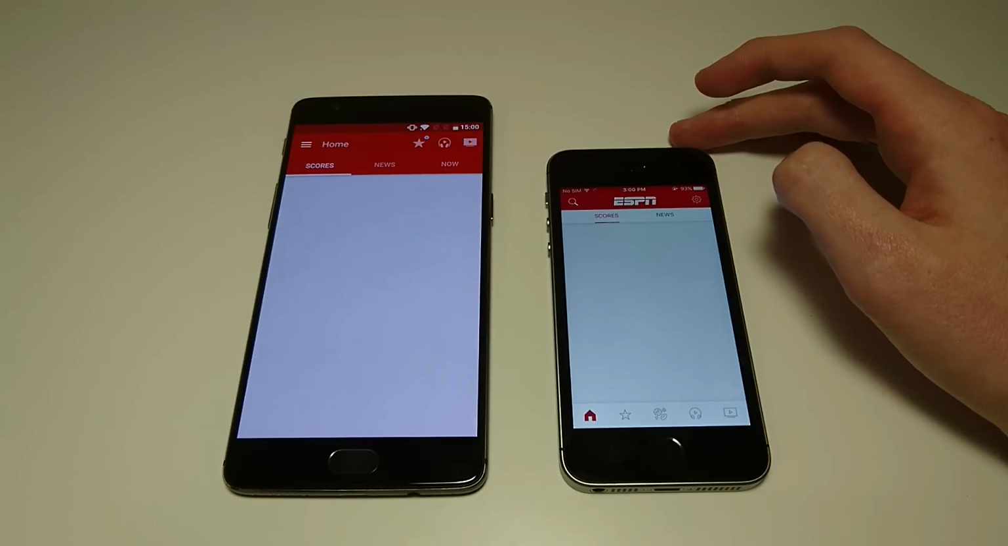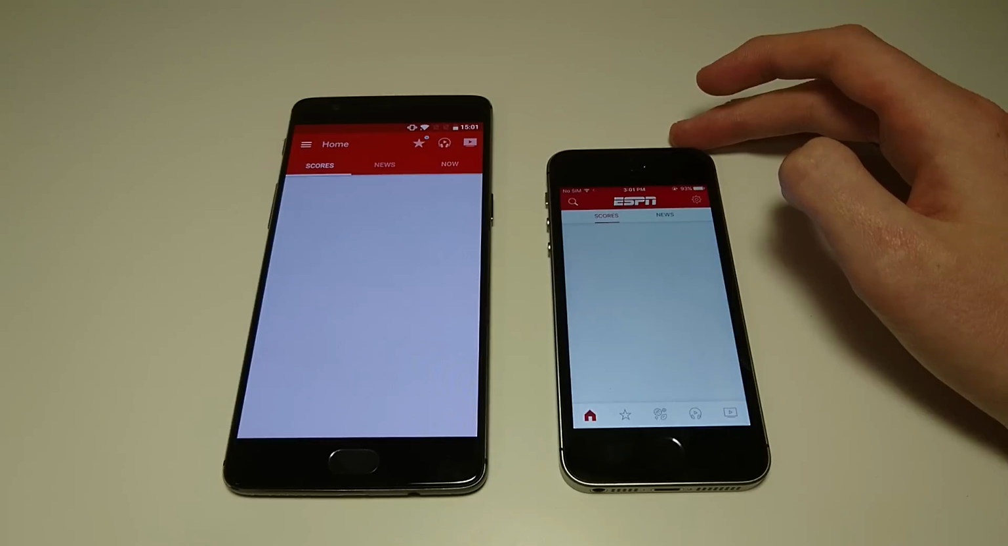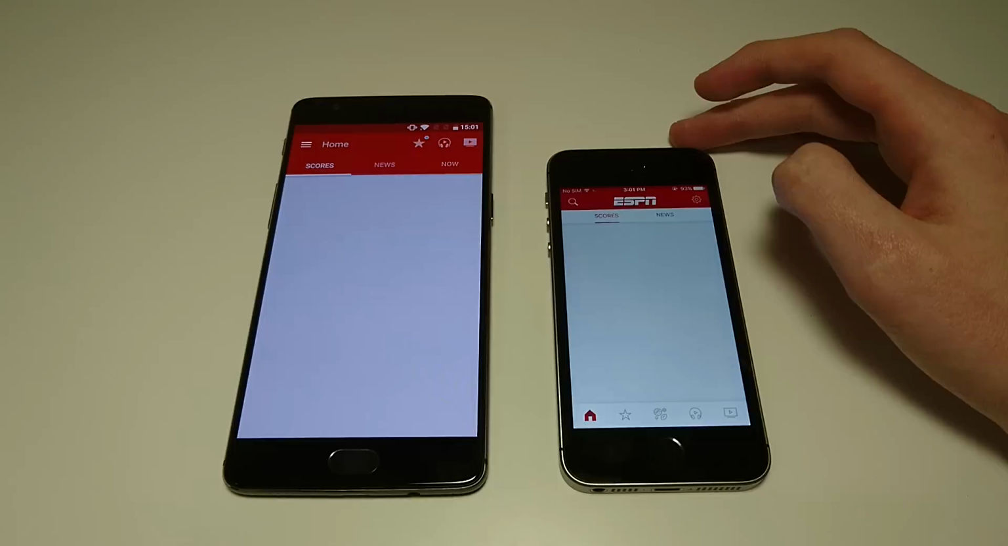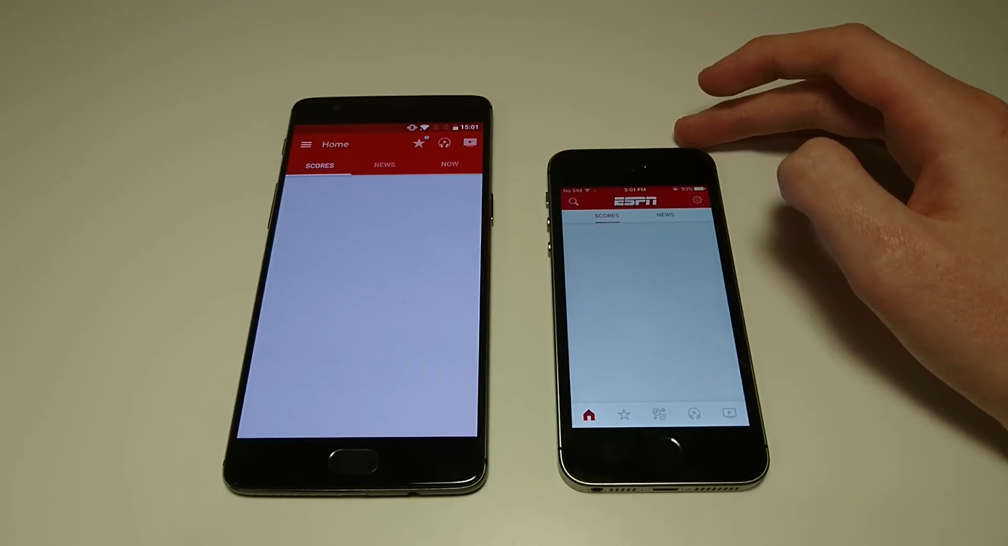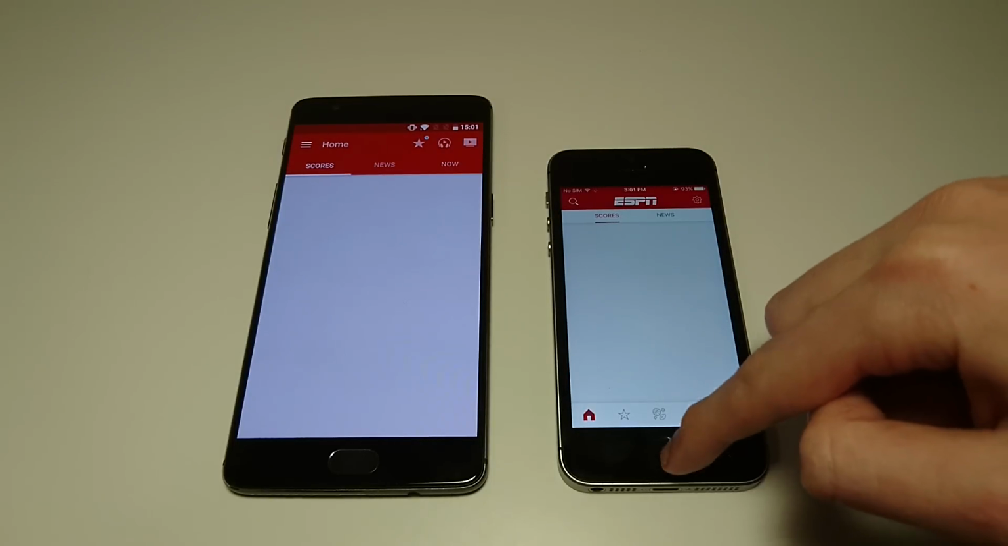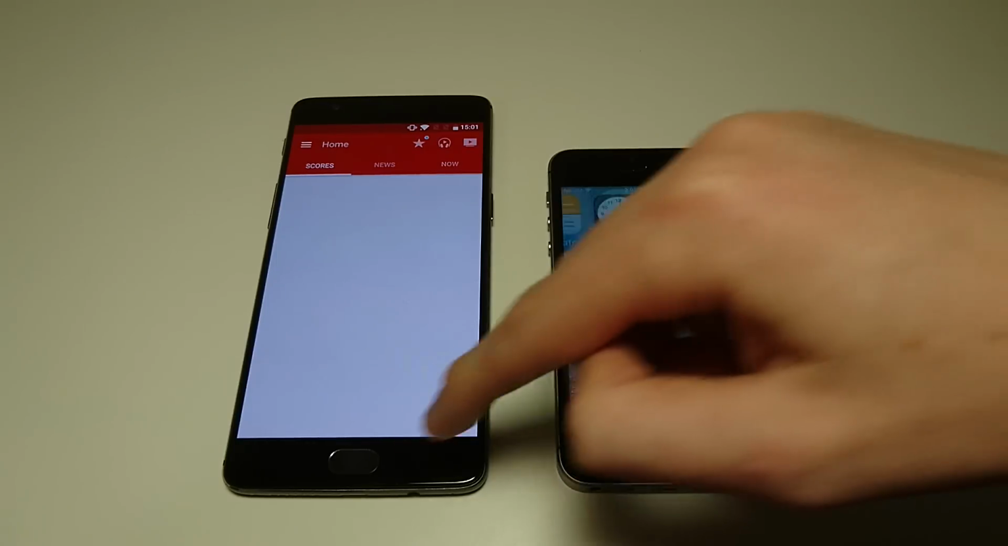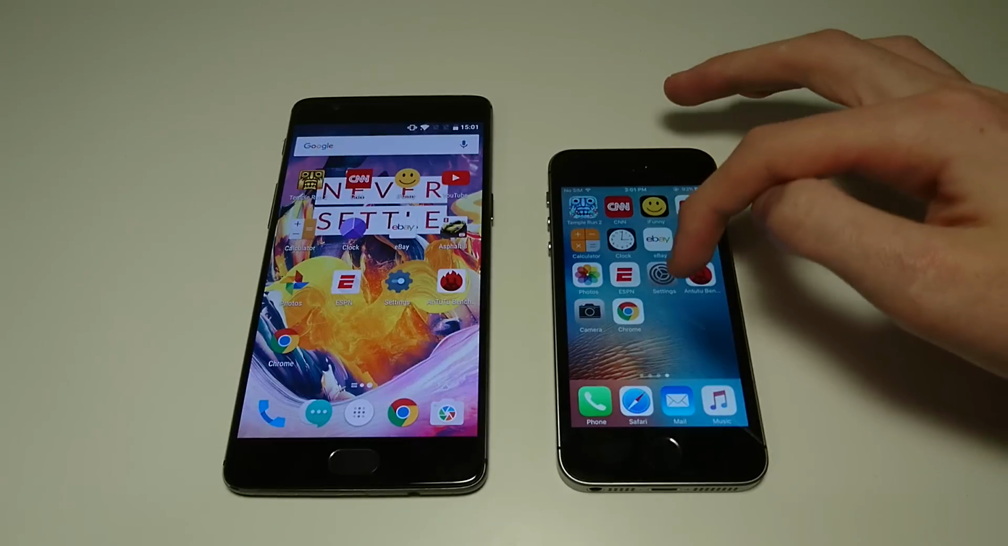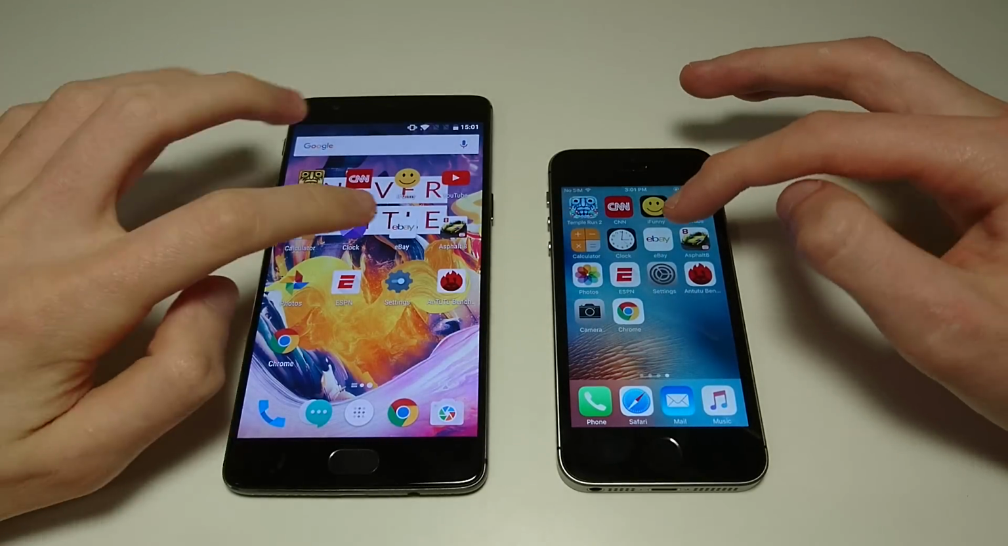Yeah, so guys, obviously a lot of differences. In terms of screen size, the OnePlus 3T is 5.5 inches, 1080p, 401 pixels per inch. The iPhone SE is 4 inches, 326 pixels per inch. And I definitely prefer the screen quality on the 3T and the size as well, obviously. Yeah, this app actually might not load. It just depends on the time of day. Sometimes it doesn't work. Settings next.